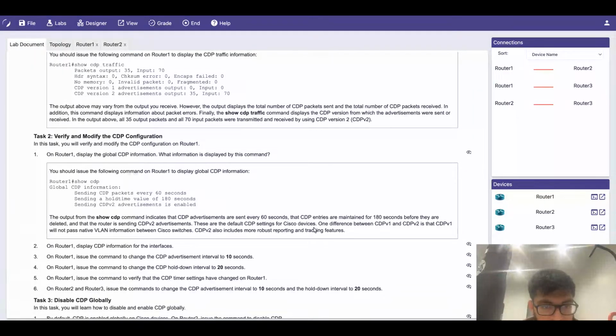So we can see the output from the show CDP command indicates that CDP advertisements are sent every 60 seconds, that CDP entries are maintained before they are deleted, and the router is sending CDP version 2 advertisements. These are default CDP settings for Cisco devices. One difference between CDP version 1 and version 2 is that CDP version 1 will not pass native VLAN information between Cisco switches. That's one thing important to remember for your exam notes. CDP version 2 will also include more robust reporting and tracking features.